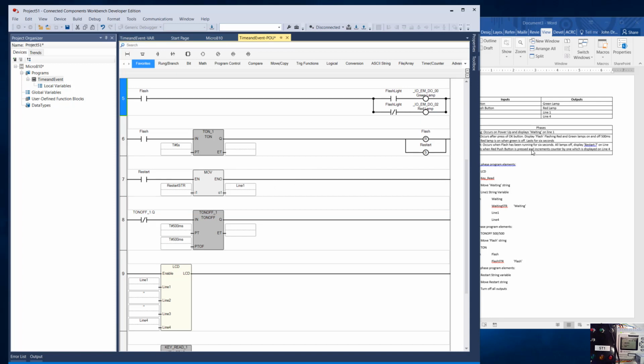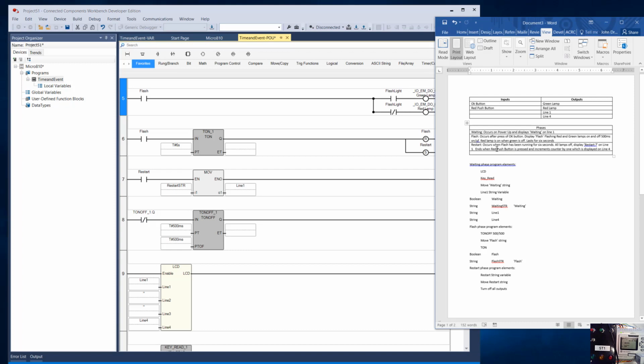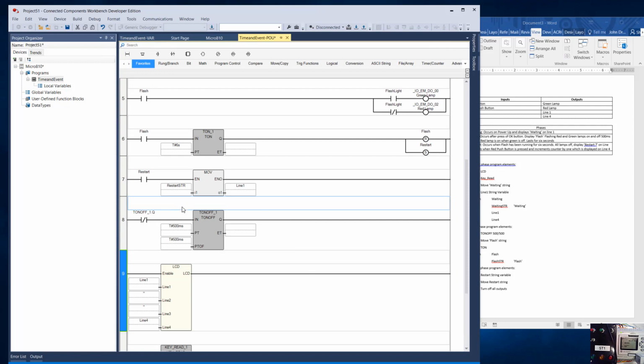Then the next thing that's going to happen, it's going to watch for a red push button press, at which point it's going to increment the counter by 1, and that counter is displayed on line 4. Okay, so our next sequence that's going to happen is based on an event, right? A press of the red push button. So let's add a rung where we're going to look at that red push button.